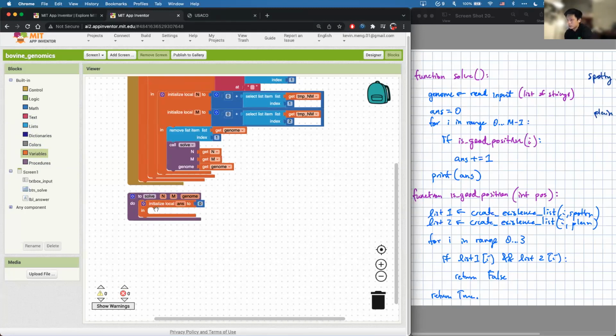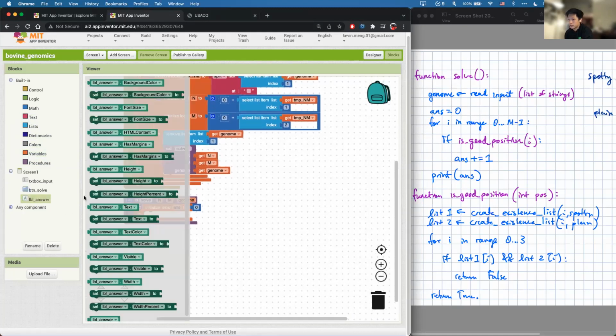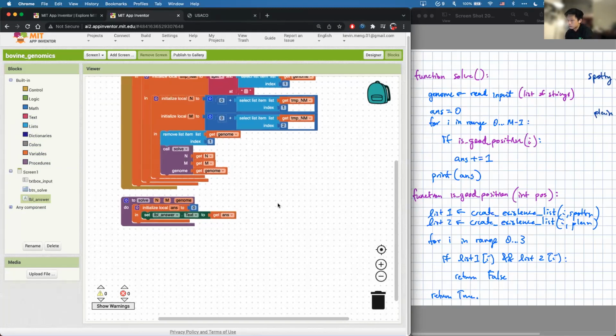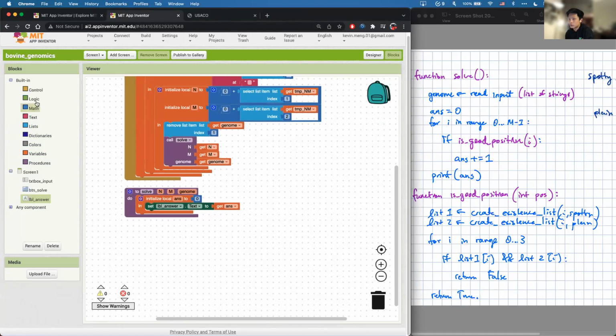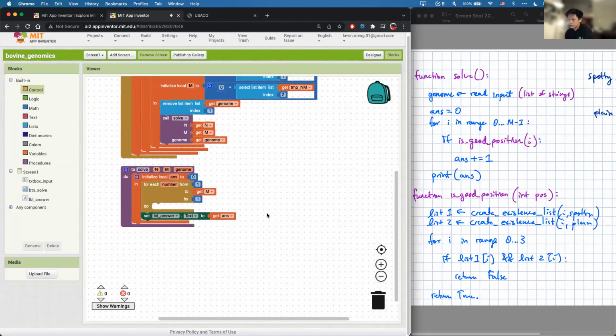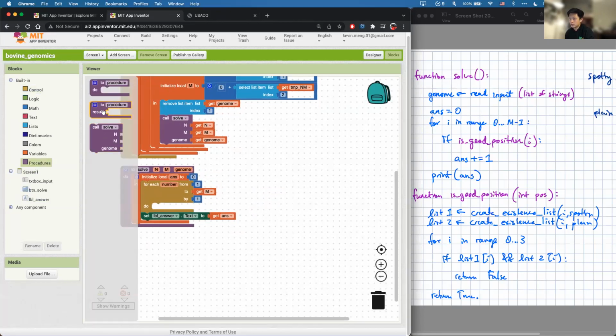And then eventually what you want to do is set the label answer text to the answer. Get answer. Cool. But what do we need to do in the meantime? We need to make a for loop. I have low-key forgotten. Okay, there we go. That's a for loop, but it's in the wrong place. So let's make a for loop and iterate from 1 to m. Very conveniently, we have m here. So we go from 1 to m, and then we're going to say, is good position? And if it is a good position, we'll do something. And if it's not, we'll do something else.